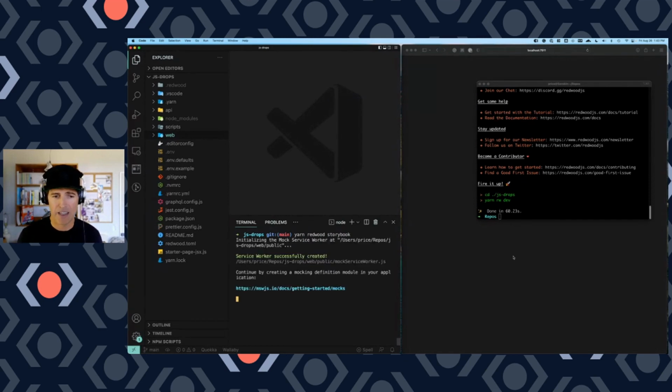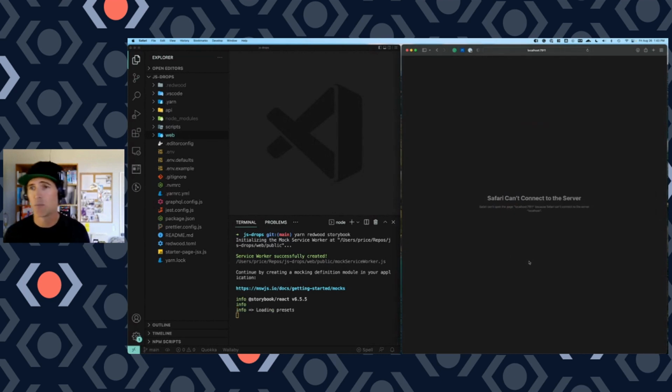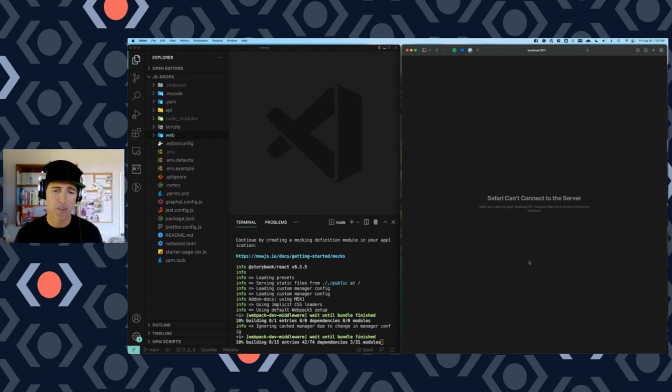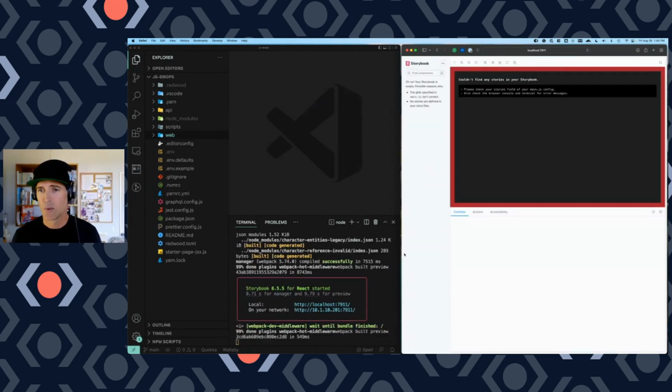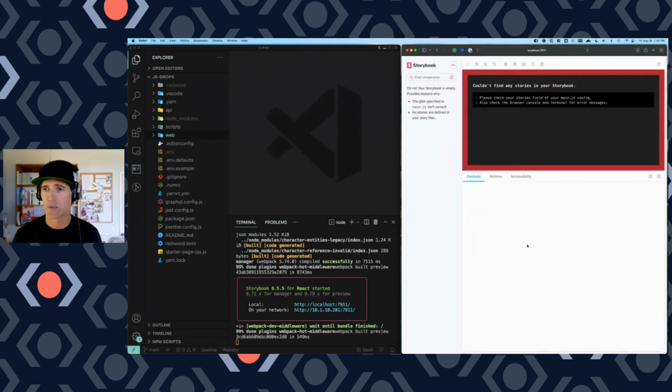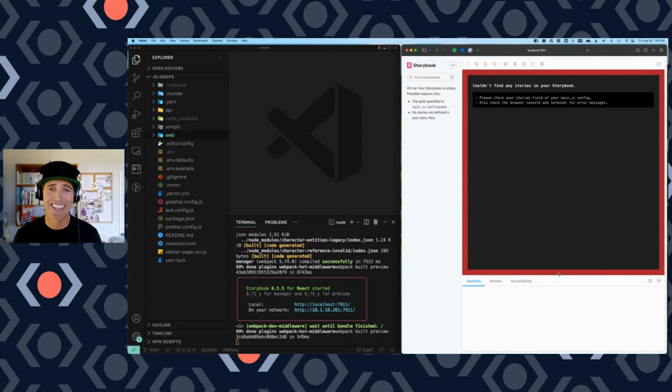On the right side, we have got Safari browser ready to go. And when Storybook gets fired up, this should immediately spin up the Storybook server. And I'll show you what we can see here. Okay, there we go. Let me boost the screen size a bit. This is Storybook, zero config that you had to do out of the box with Redwood. And here you are. You can't find any stories in your Storybook. That makes sense. We haven't added any code yet.